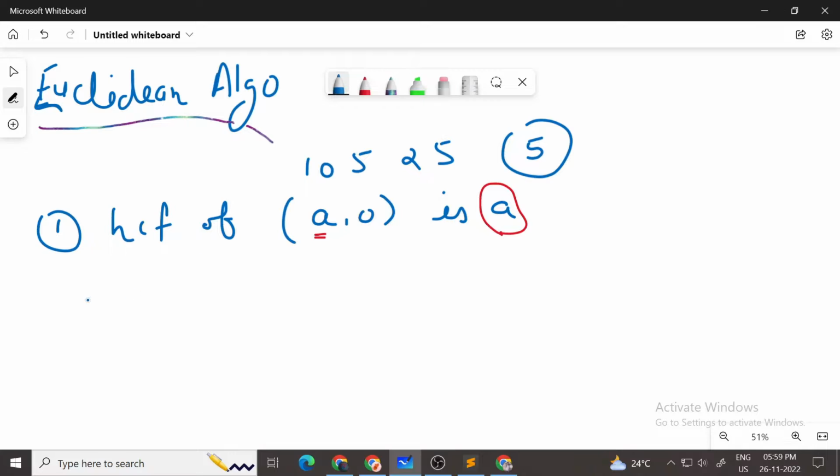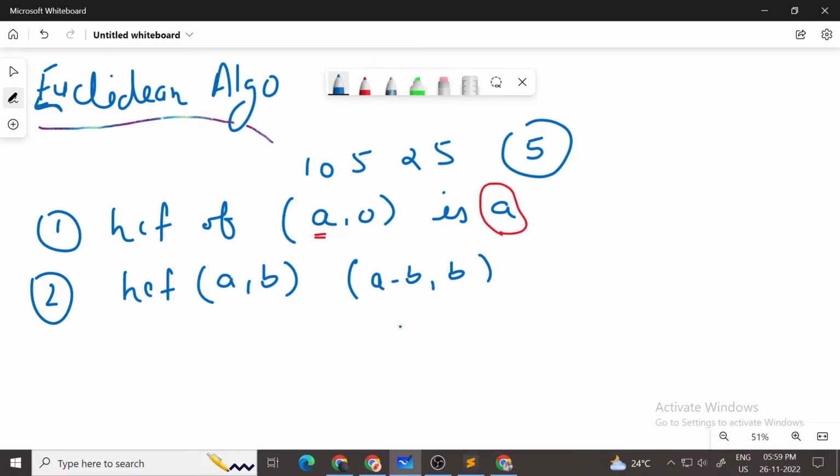Now let us see the second property, which says that the HCF of any two numbers a and b does not change if I replace one of them with their difference. I can replace the first number with the difference, and I can also replace the second number with the difference of both the numbers. In both cases, the HCF of the two numbers does not change. So let us prove it.